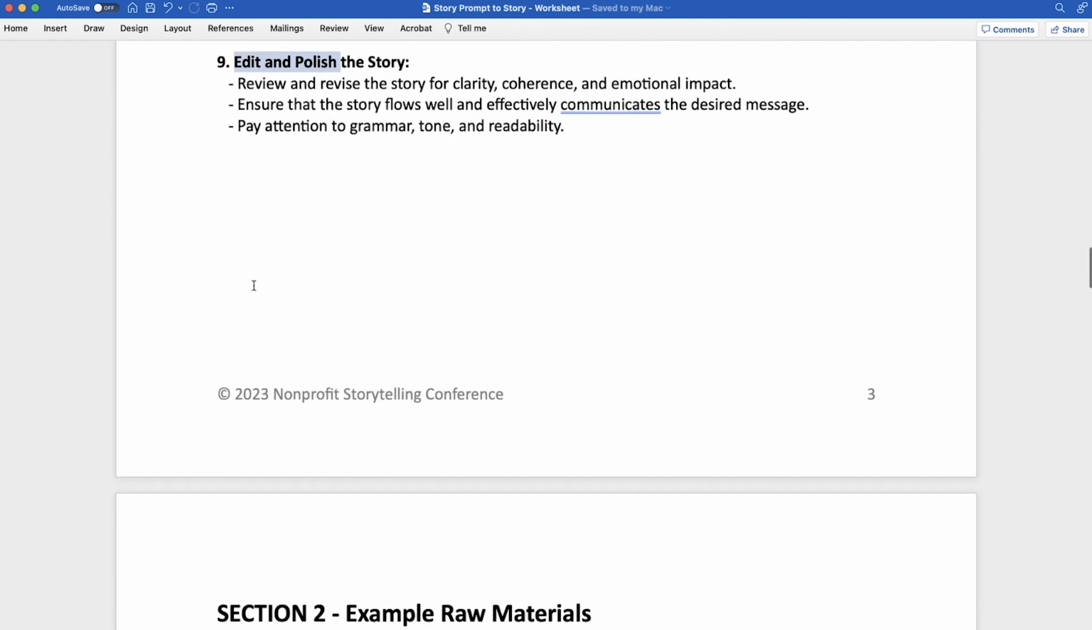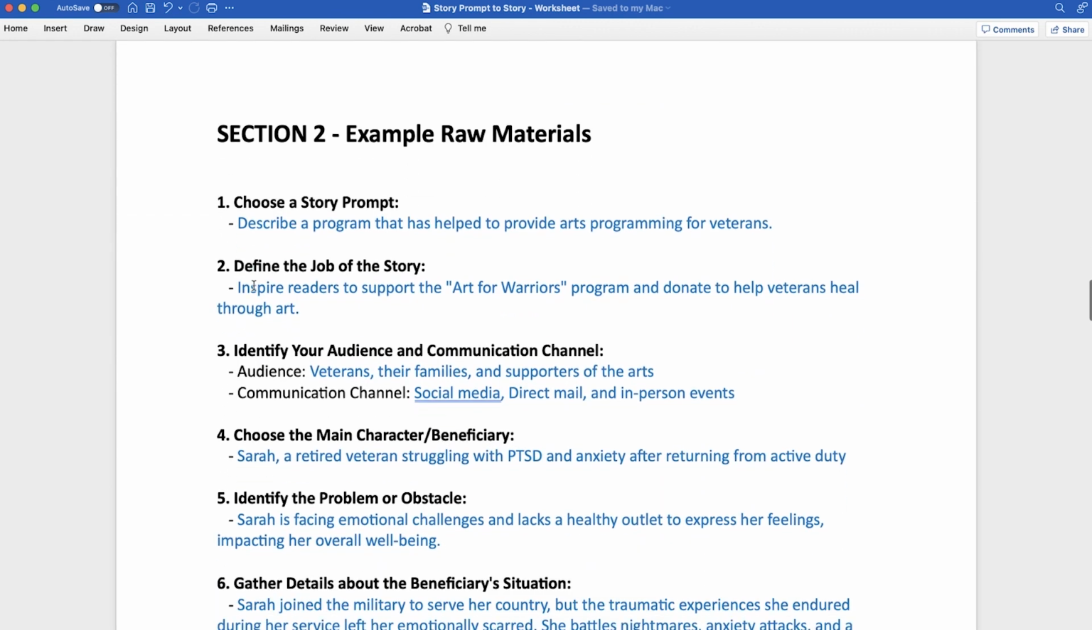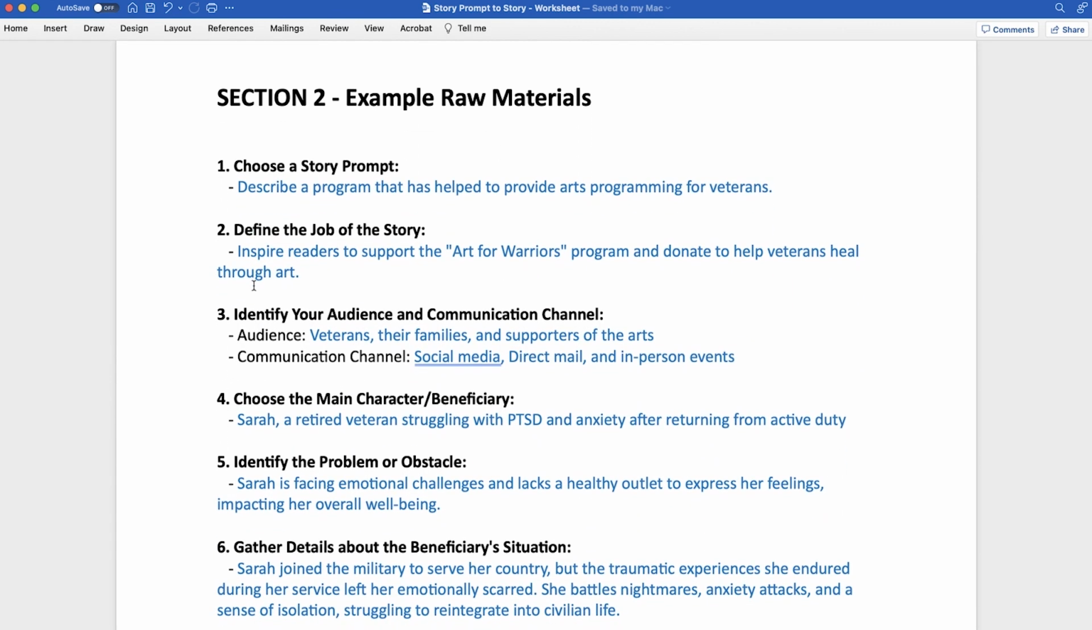Okay, so let's go to section 2 where I have already filled this out with the different raw materials that we're going to use to build a story, the example story. So choosing a story prompt. The prompt that I chose is describe a program that has helped to provide arts programming for veterans. And the job of the story is to inspire readers to support the Arts for Warriors program and donate to help veterans heal through art.